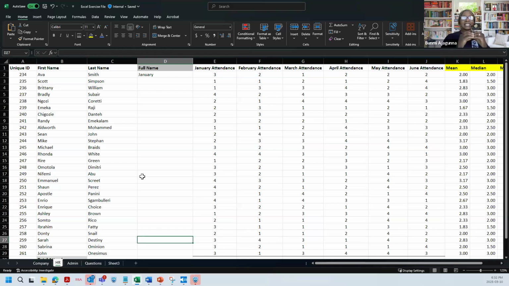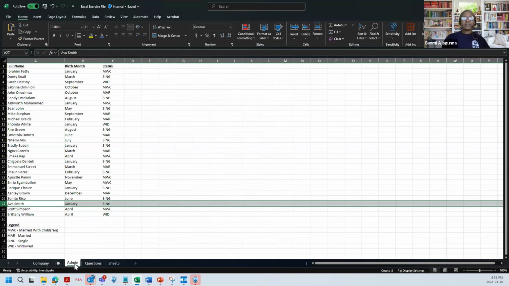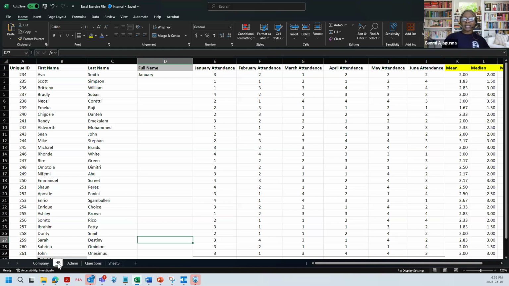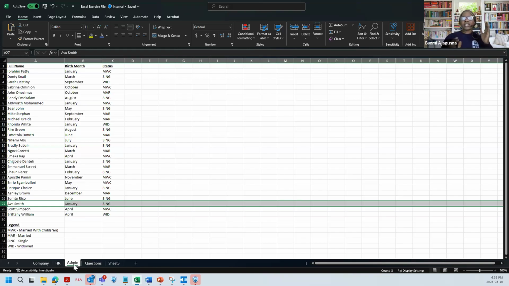When we say combine, we're coming here, we're seeing that this is already combined, but here it's not combined. So, for me to be able to get a formula that can pick the birth month, I have to make sure that there's a unique identifier. And that unique identifier, I am choosing for it to be the full name. So that when I have Ava and I have Smith, I want to combine it to have Ava Smith. And then I look up into here to get Ava Smith's birth month and put it inside the HR tab.